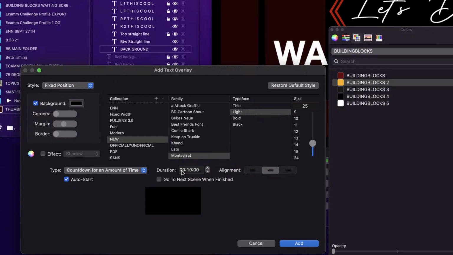But countdown for an amount of time, and then 3 minutes. Whatever floats your boat. And then you could say go to next scene when finished, or leave it unchecked. This way you can control what scene you want it to go to or what you want it to do after the countdown reaches 0.